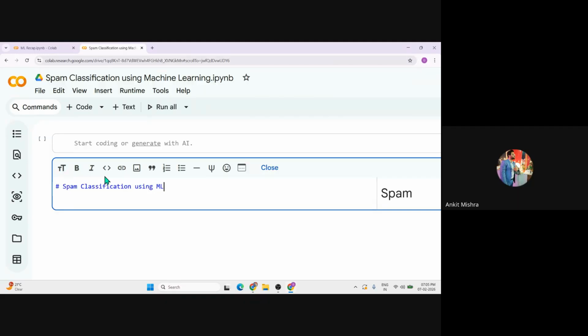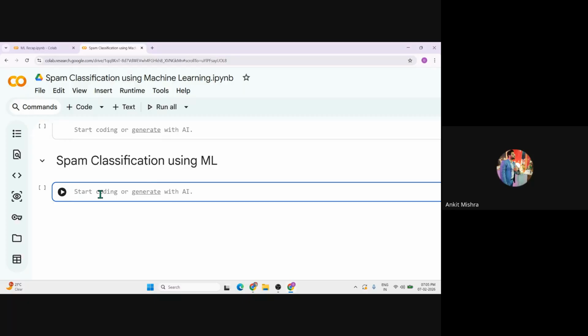using ML. Okay. So candidates, before starting this, we have to understand some concepts, because this spam classification is based on one machine learning model, and that model name is naive Bayes, right? Before we start naive Bayes, we have to understand one thing. The model name is naive Bayes, and it's completely based on the Bayes theorem.